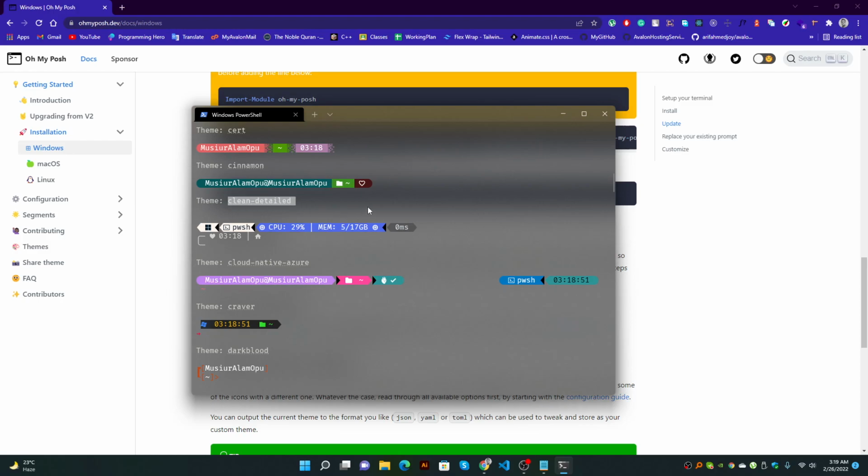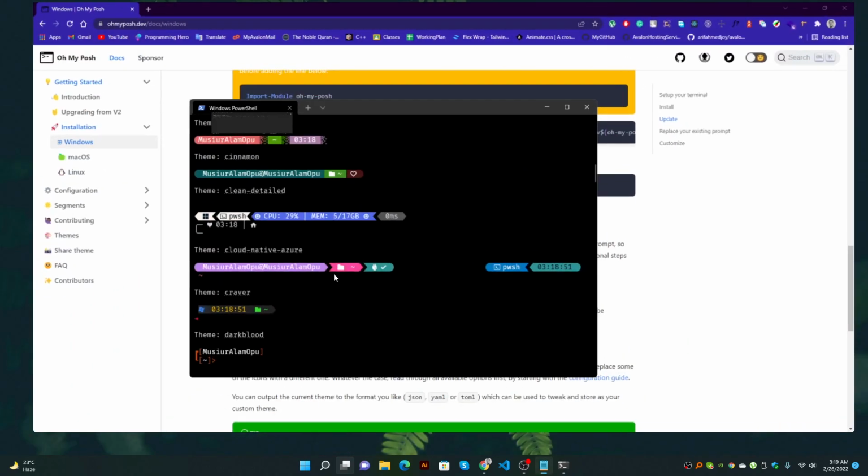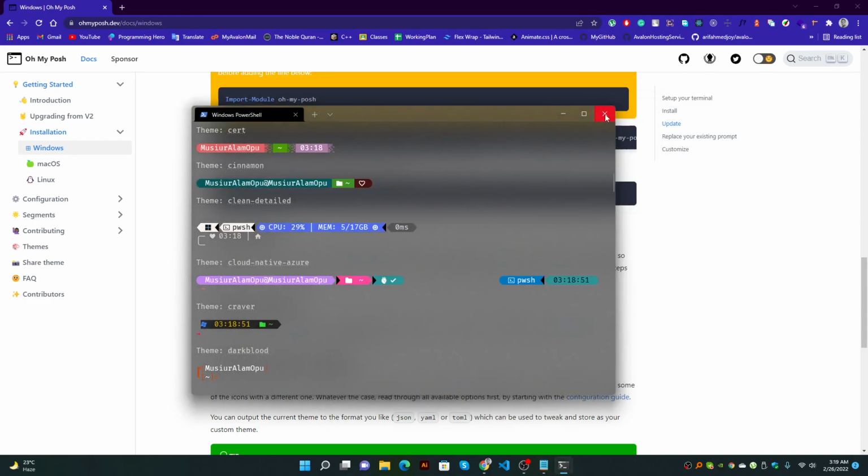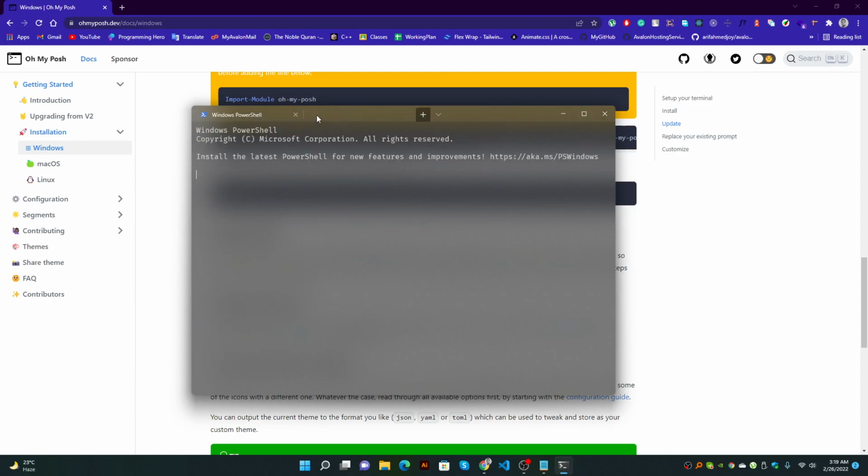You just copy it, go to that file, and replace the theme name with your copied one. I have saved it, minimize this one, and here we go. In the new terminal or PowerShell, we will have the updated theme.